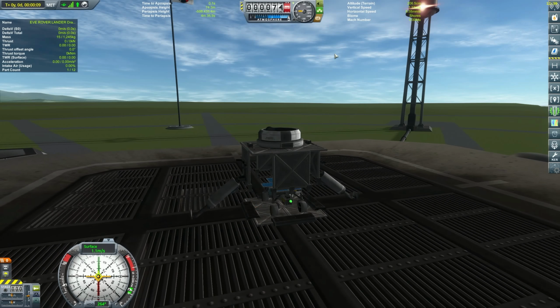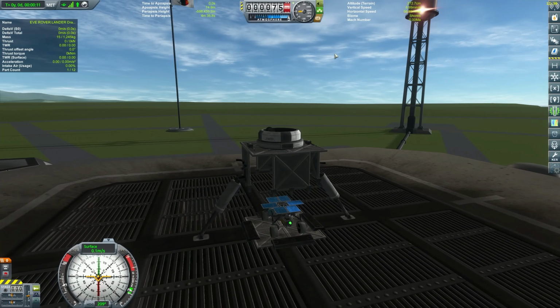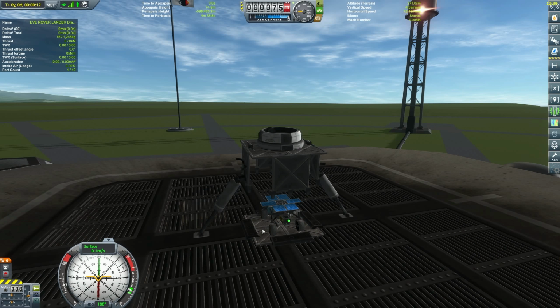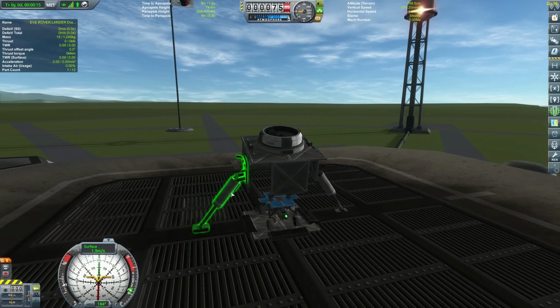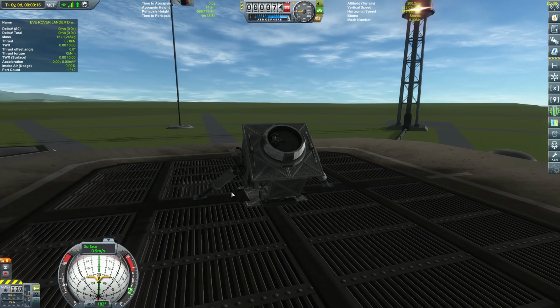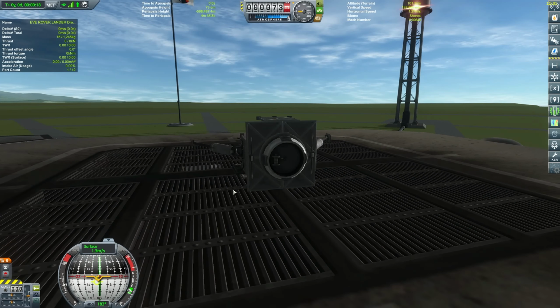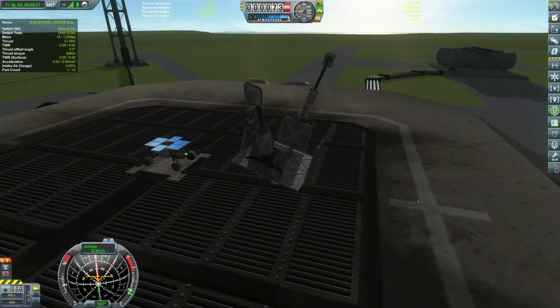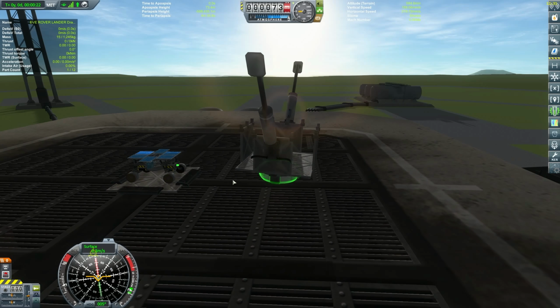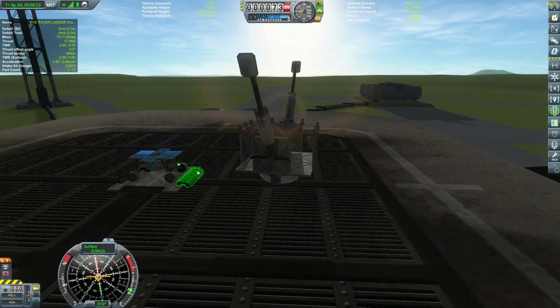So let's see. It just makes this a little bit stiffer, but I think that will work better here. We just have to wait until it tips over. Oh, this worked very well. I've done this a couple of times, so I know it's safe for our rover. So that is how I solve it without separatrons instead of shooting the top off.